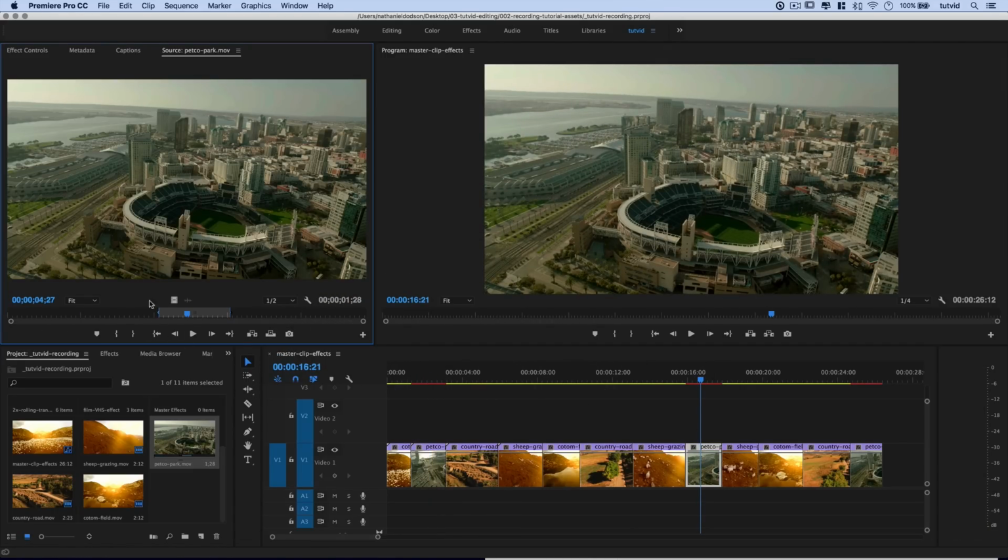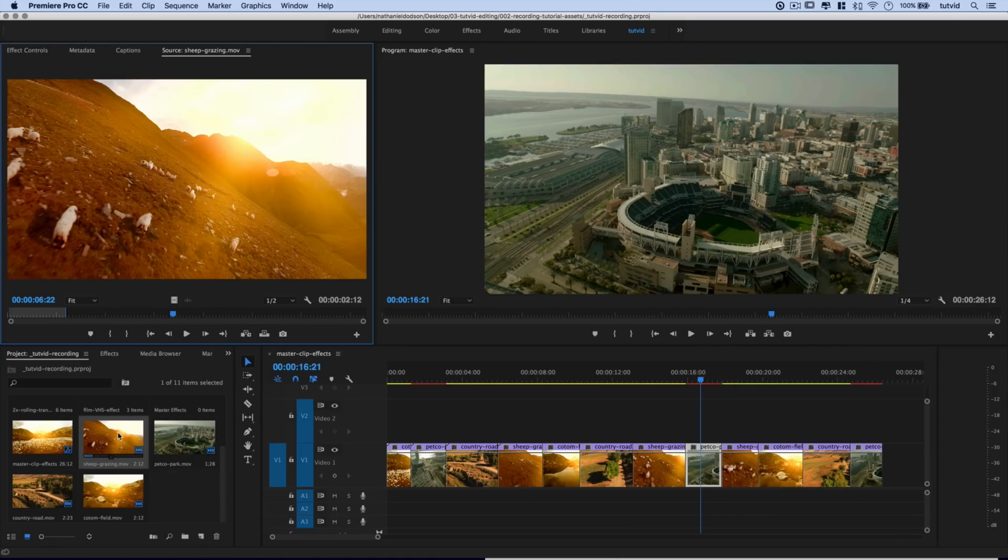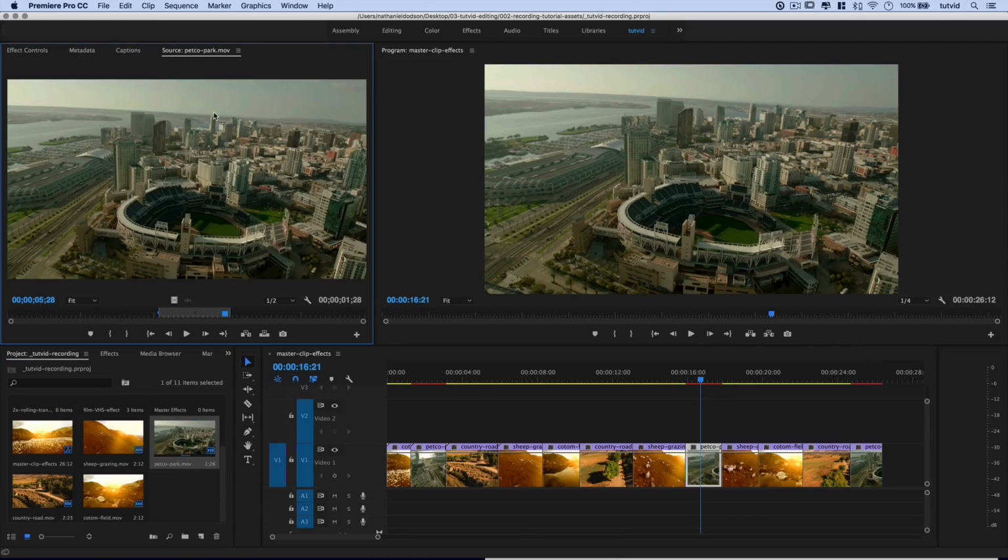If I select this and hit F, you can see the in and out point changes to reflect the clip, and the playhead moves exactly to where I am here in the document. There's a number of reasons that match frame is so useful and so helpful. In this case, it's just a matter of loading up the clip here in our source monitor. You can also do this, by the way, just simply by double-clicking a clip here in the project bin. So I can double-click Petco Park, voila, there we are.